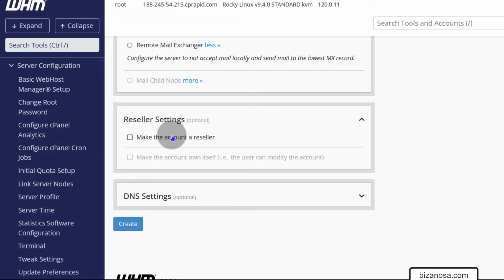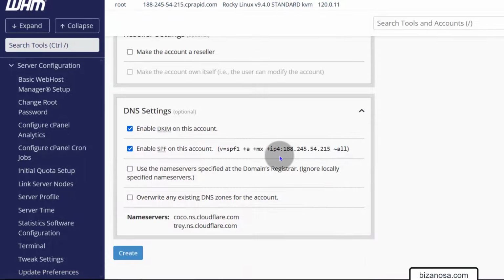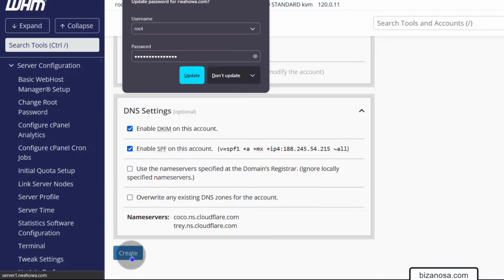So they can also create their reseller package and assign those to various users. If this is just a normal user, and that's the one I'm going to go with, I'm just going to leave that unchecked. And then DNS settings. Enable DKIM on this domain, definitely. Enable SPF, definitely. So I will leave the last two options unchecked. After all that, I'm just going to click on create, and this should create our user.